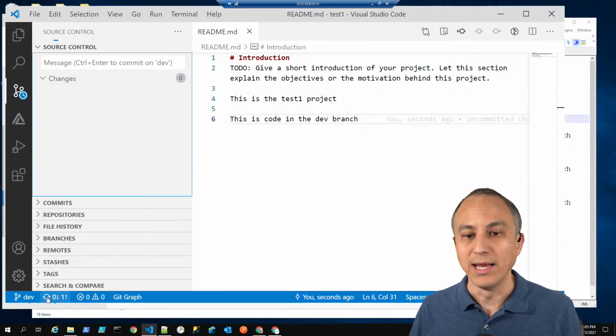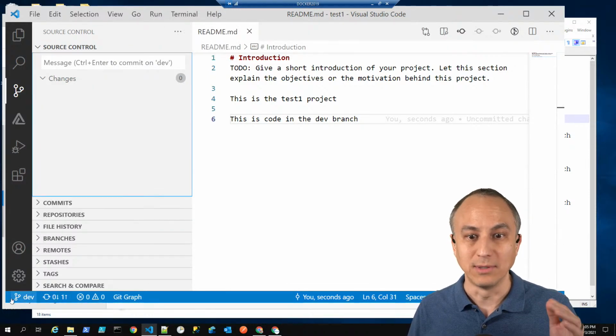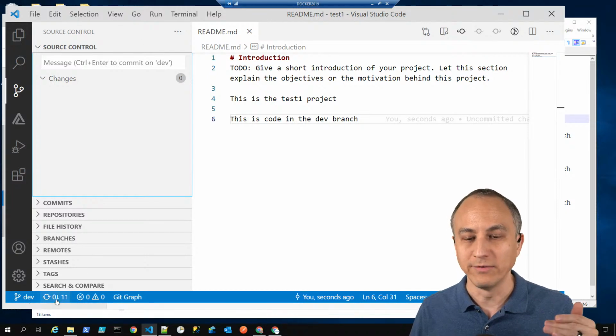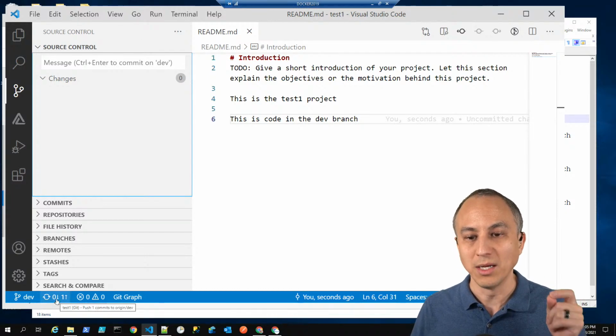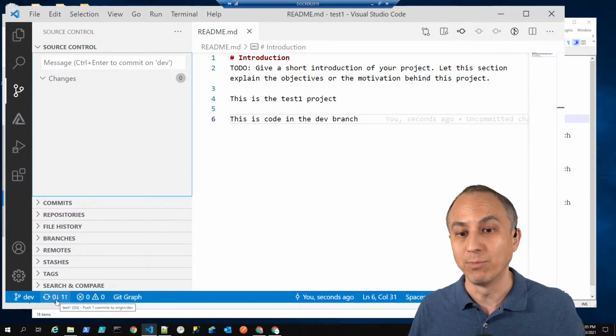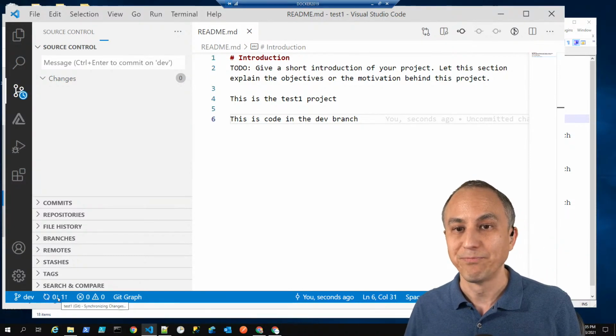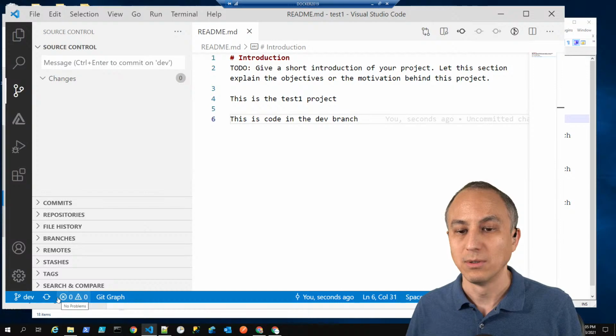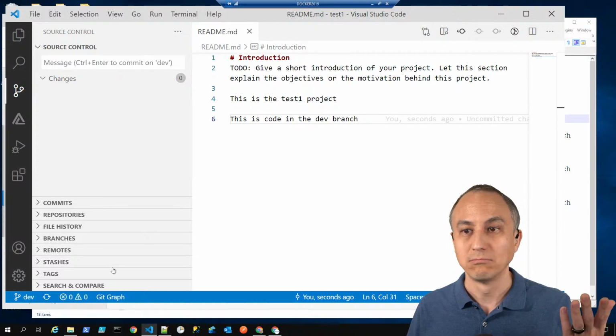Okay, and now you notice at the bottom again, like I said, you're looking up, down, all over the place. At the bottom, it says push one commit to origin dev, and that's the remote dev branch. So I'm going to click on that. It's going to synchronize, and voila.